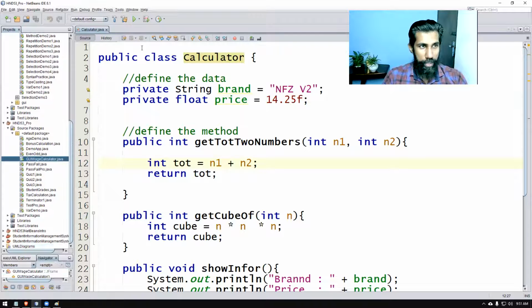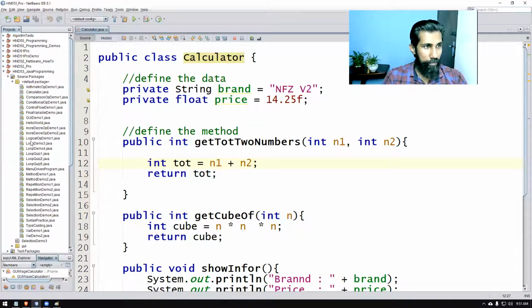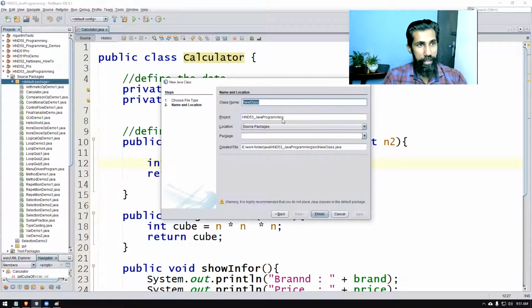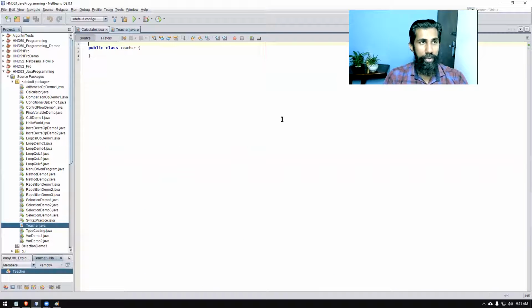Carefully watch this. This calculator program is inside HND53 programming, source packages, default package. Inside the same default package, I'm creating another program. Right clicking like this, say new, then I'm going to choose Java class. I will call this one accountant, or you can call this one teacher. Let's call this one a teacher class.